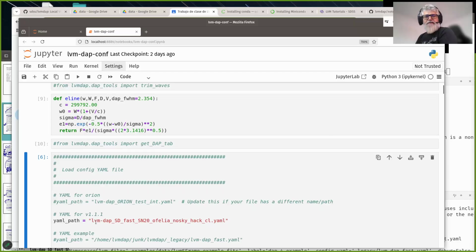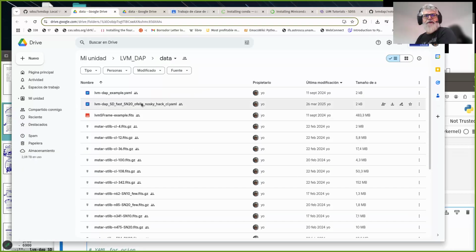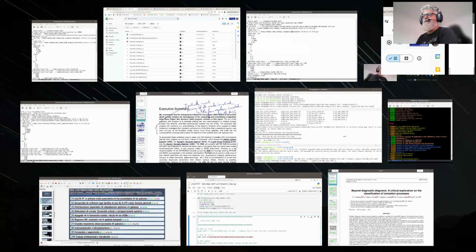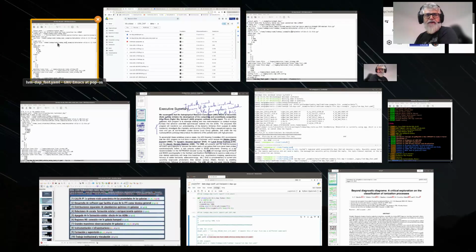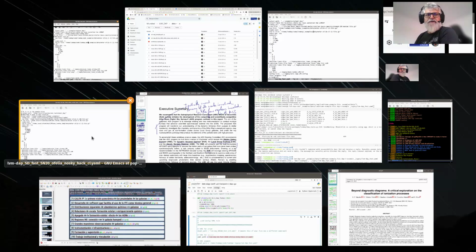This YAML file, you can use the one that we were using in the example before, but I want to modify that. We're going to use a different one that is more similar to the one that we use for running through the whole LVM dataset. This one is included in the Google Drive that I was pointing to the other day. So I have just downloaded it, and I open it with my preferred editor, that is Emacs, but of course you can use the editor that you prefer.